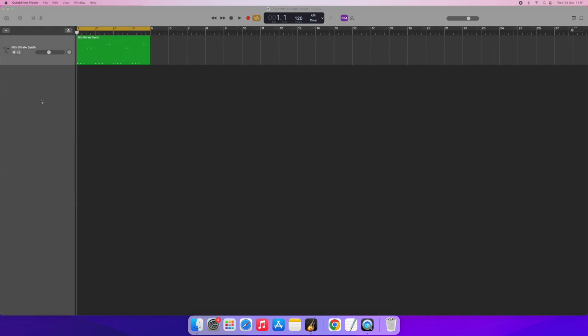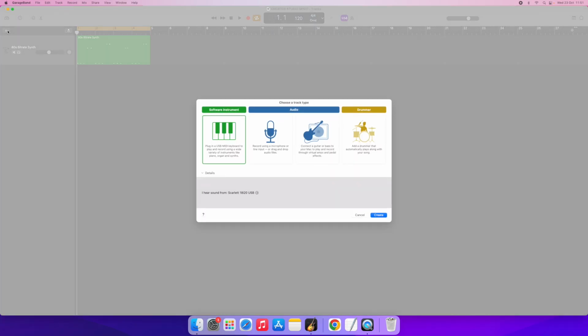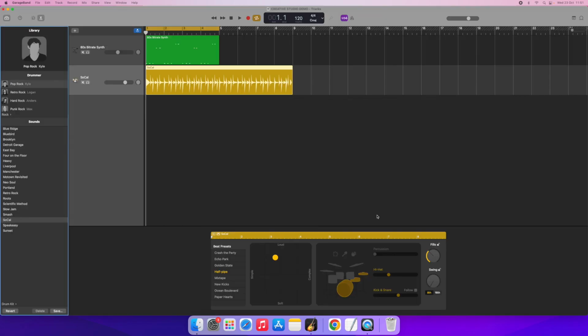Next, let's add a drummer to our project. Click on the plus button in the top left and choose drummer from the list of options. GarageBand will automatically add a virtual drummer with a preset pattern that fits your project. You can customize the drummer's style and intensity using the drummer editor below the track.